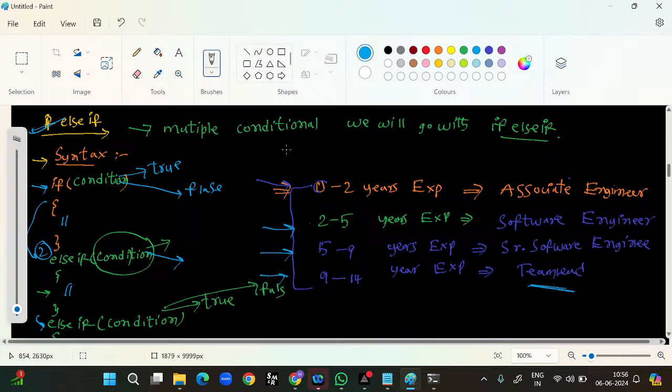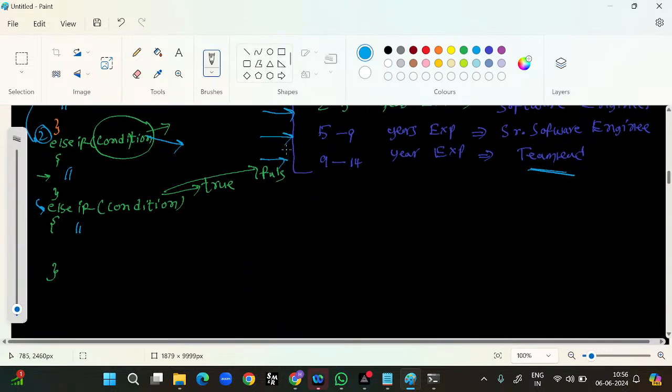These are normal positions in normal scenarios in the IT sector. The same scenario, how will you write it programmatically? I will show you a dummy program here.